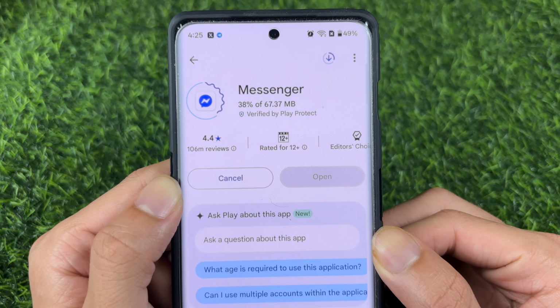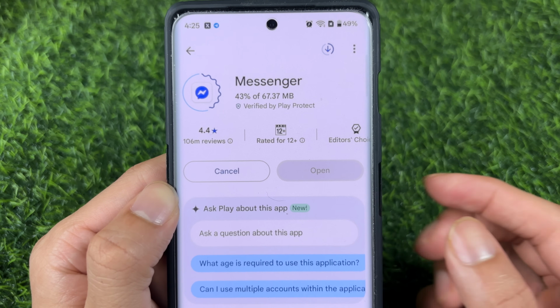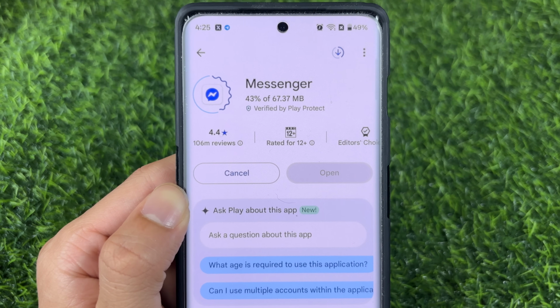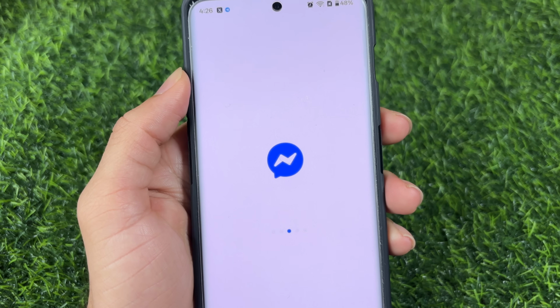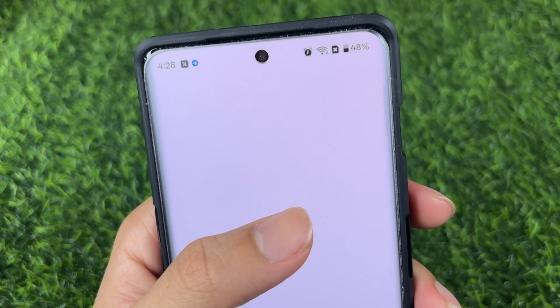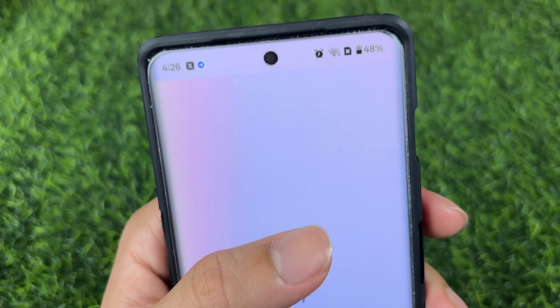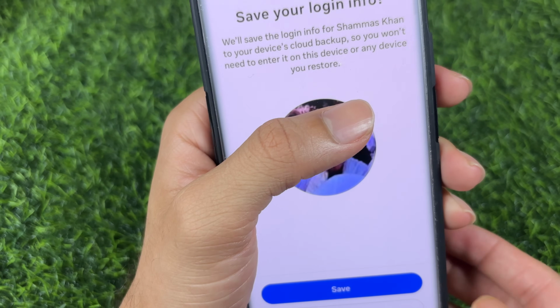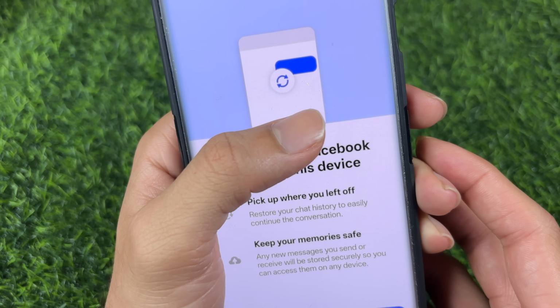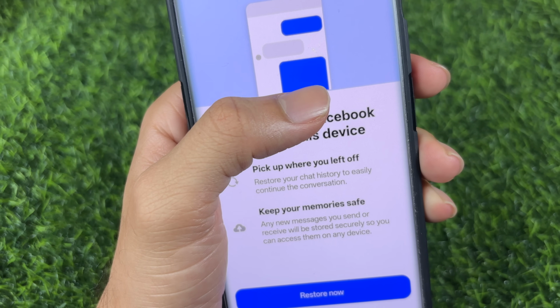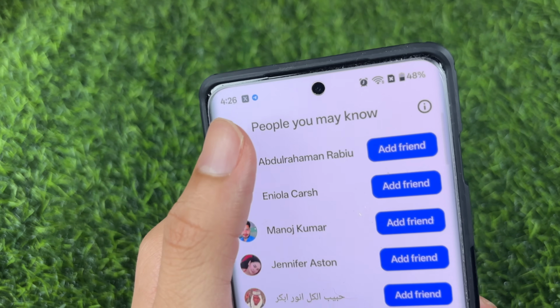Now reinstall the Messenger app from the Play Store. After reinstalling, just open it. Wait here, and open the Messenger app. Now you have to log in to your ID. Now I will log in to my ID in my Messenger. Okay, now I just log in to my account. So now you can see I have logged in to my account. Now you can see I will open my Messenger app.